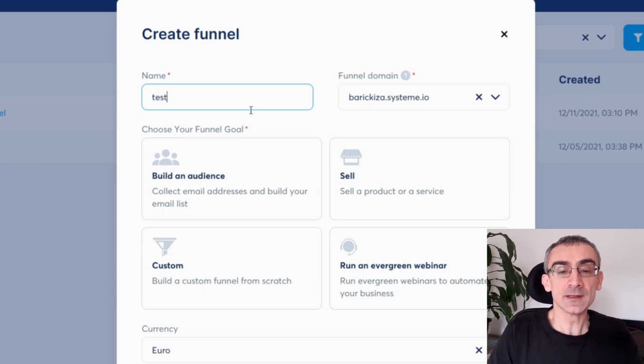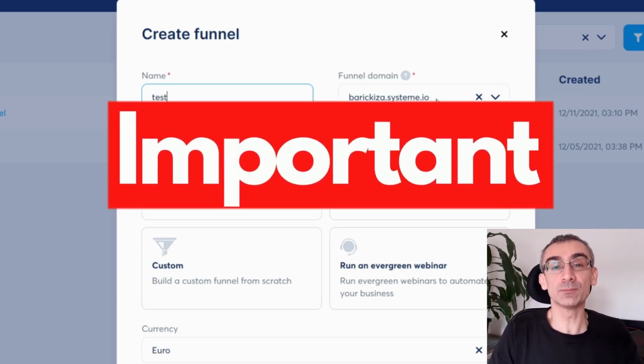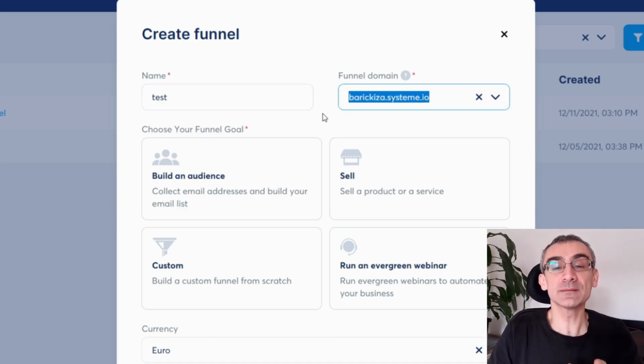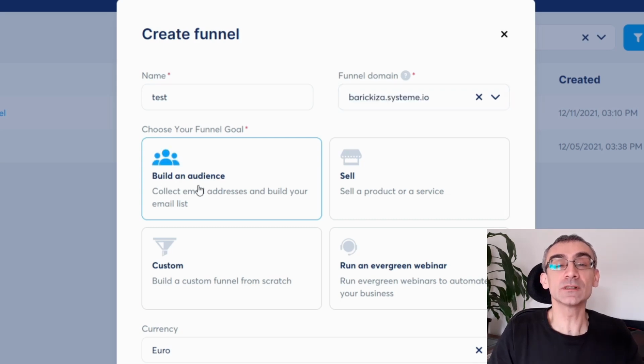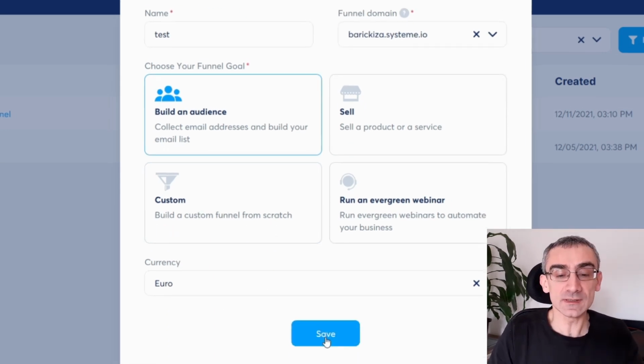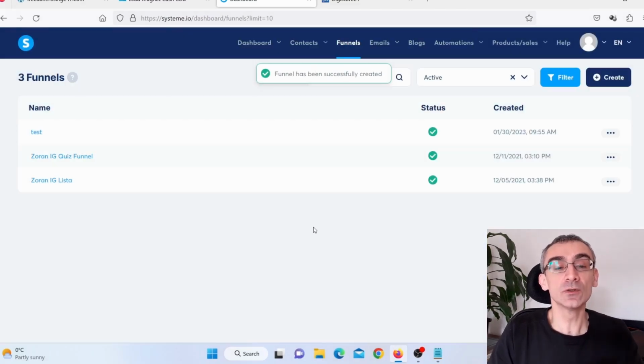Okay, test. Domain name. Now this is important. If you can use your own custom domain, that would be the best option. But if you cannot, then you can use a subdomain, a System.io subdomain. Here you need to choose build an audience, because that is exactly what we wish to do. We wish to build our mailing list. And then here currency, you don't need to do anything here. Just click here on save and you created your funnel.